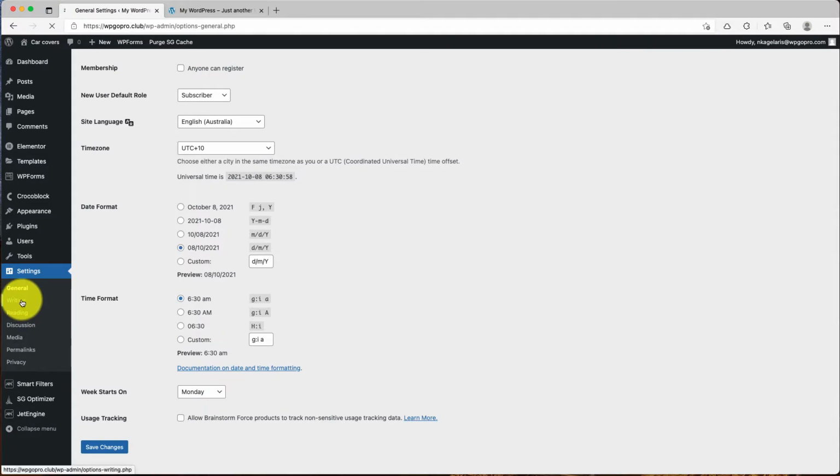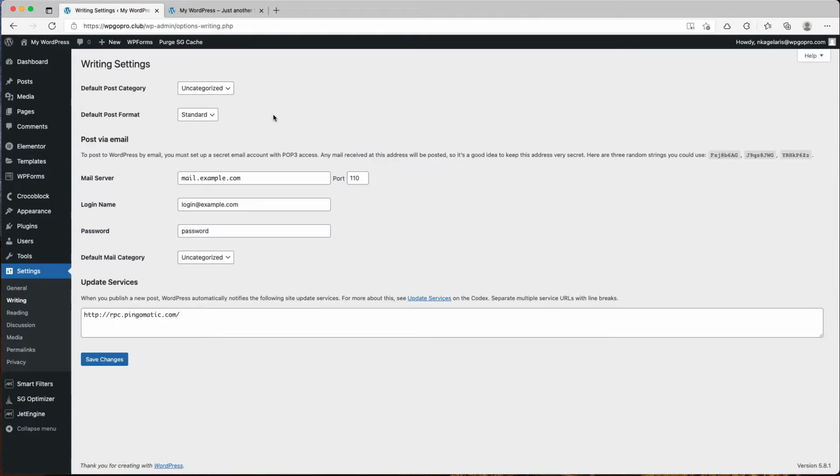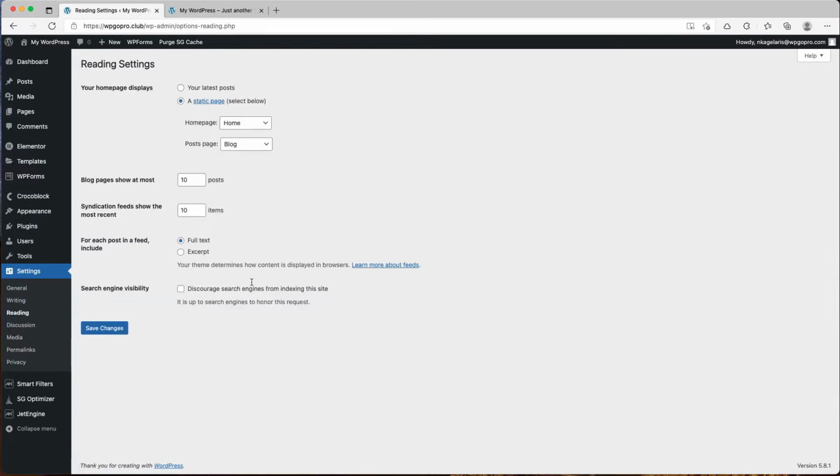Time is fine and let's click on Writing. I am not going to touch anything here. Let's click on Reading. Everything looks fine, except that I am going to deactivate the search engine visibility, as this is a tutorial site and it doesn't make sense for Google to index the site.